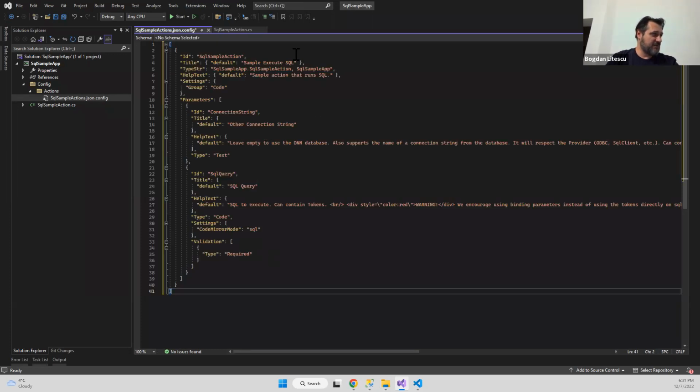And right now, I will explain it. So it has an ID. This needs to be unique between all the actions installed in the system. Otherwise, there will be conflicts. The last one loaded will override the other ones, which could also be a nice trick if you want to override some of our built-in actions. You know, use the same ID, and you'll provide a new behavior for it.